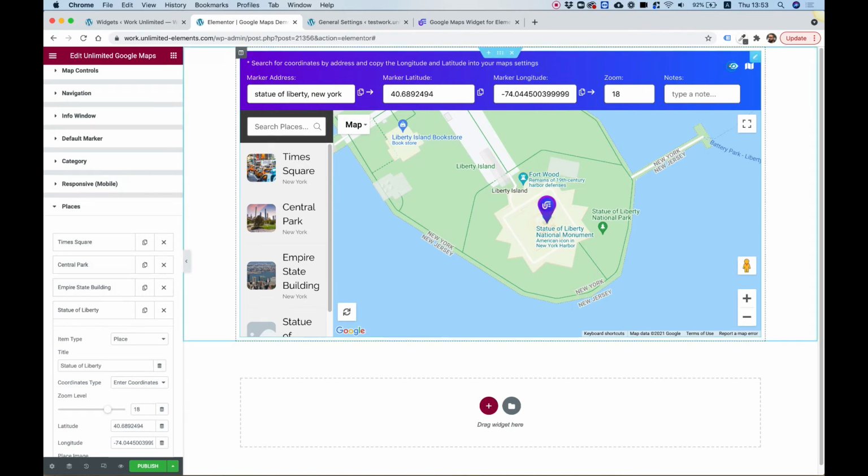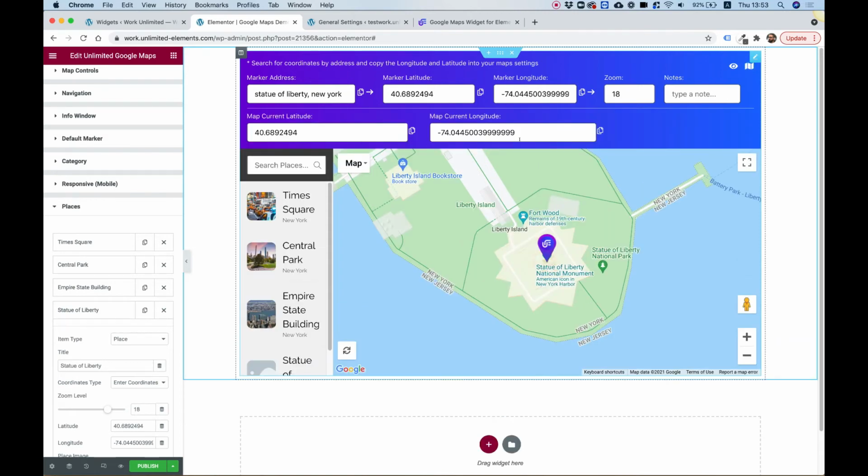So that's why we have the eye over here, because sometimes you just want to hide this for 1 second because it's covering different parts of the map. Another little small part that you have over here is to show the map coordinates. This is in case that you move the map and it has different coordinates from the marker latitude and longitude.